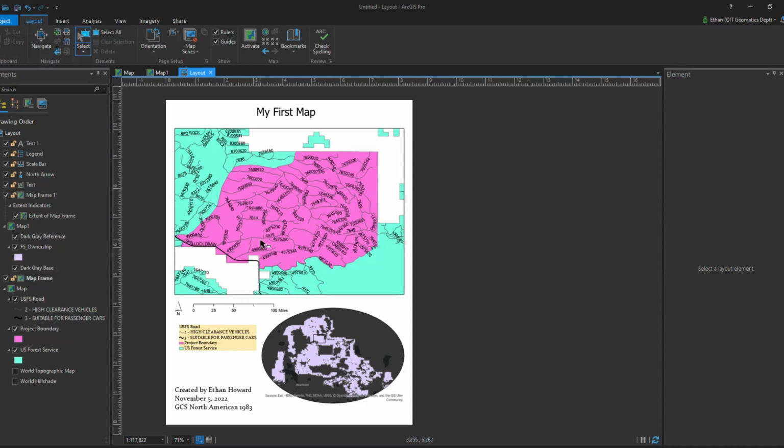And then also remember your cartographic rule that the items in the legend need to be singular. Okay? And I would probably change these to make them make more sense if I had more time. Maybe say road, high clearance vehicles; road, suitable for passenger cars. Okay? It's not intuitive if those are roads.